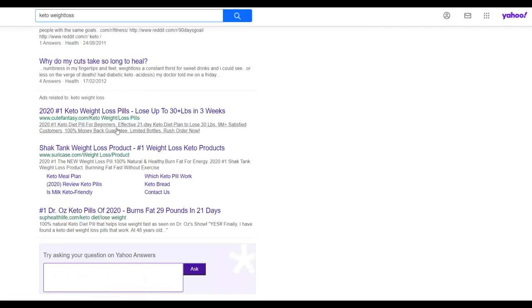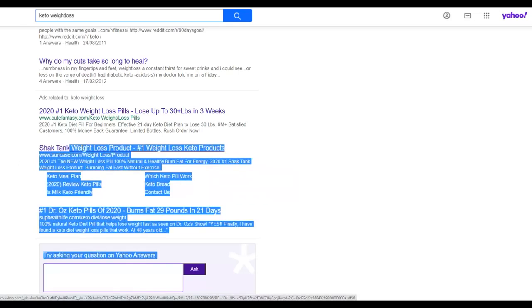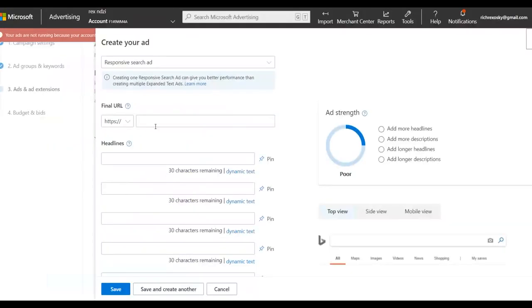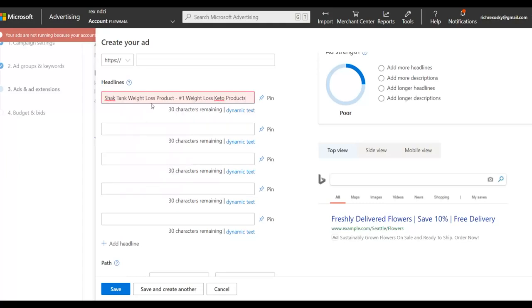You can see right here, there are a lot of ads and many of them are converting very well. So let me just copy, for example, Shark Tank weight loss products. I'm just going to use this one as an example in my ad and promote my affiliate offer as well. So let me go back to my ad. I'm just going to paste this, for example, as my headline. So I'm going to input it as my headline right here.